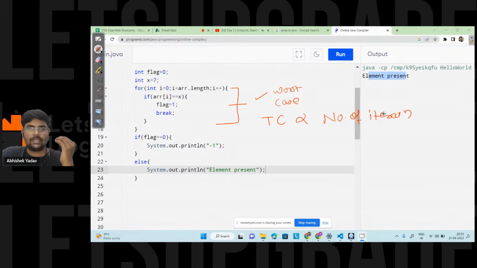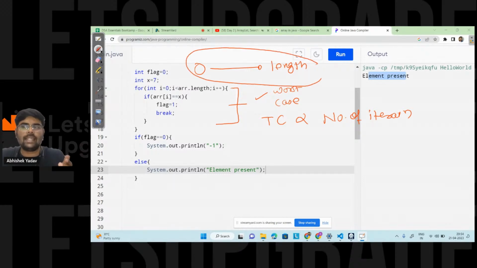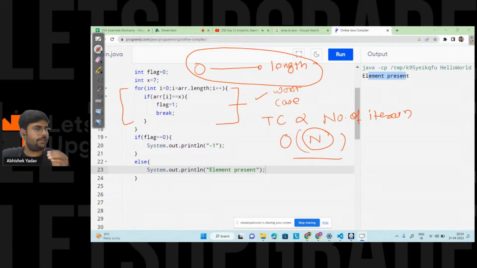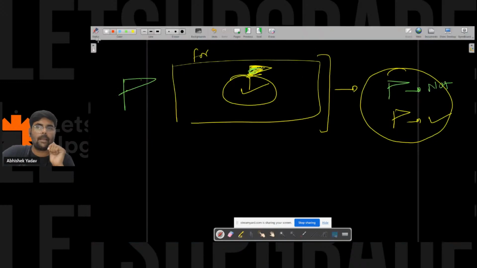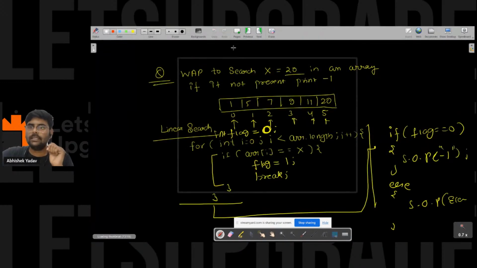Correct. So if the element is not present, or if the element is present at the last index, I have to start from 0 and go till the length of the array, right? So in the worst case scenario, I have to execute the body of the for loop how many times? Length of the array times, that is n times. So here the time complexity will be what? Big O of n, right? So this is the first part.